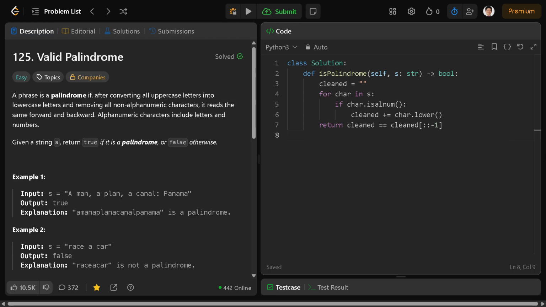Finally, we compare the cleaned string to its reverse using Python's slicing syntax, cleaned[::-1]. If they're the same, we return true. Otherwise, we return false. This solution works great, but it builds a whole new string and takes extra space. Let's see how we can make it more efficient.